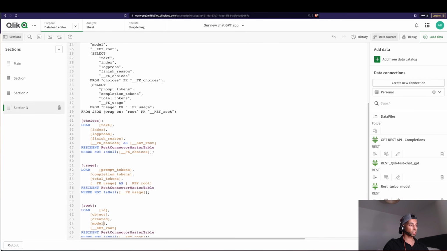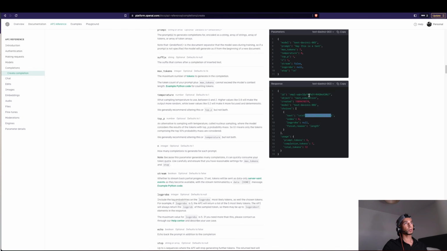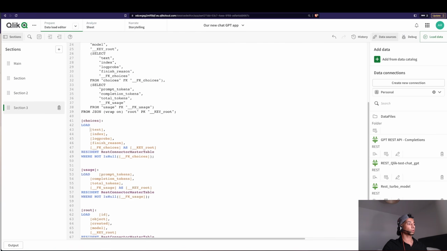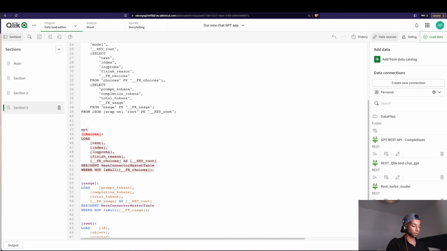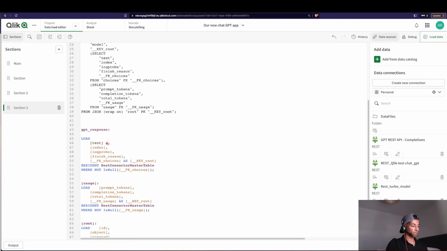So let's just make it a little bit better. Inside choices, text, the column called text, this is our response, right? Because if we go back here, text is the one that contains our answer. So what I'm going to do is create a single table. Let's call it GPT response. Inside GPT response, let's remove this table name. This is the text. I'm going to name this as response from GPT.